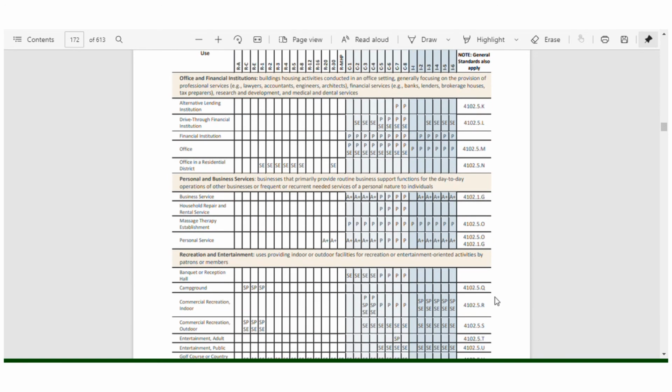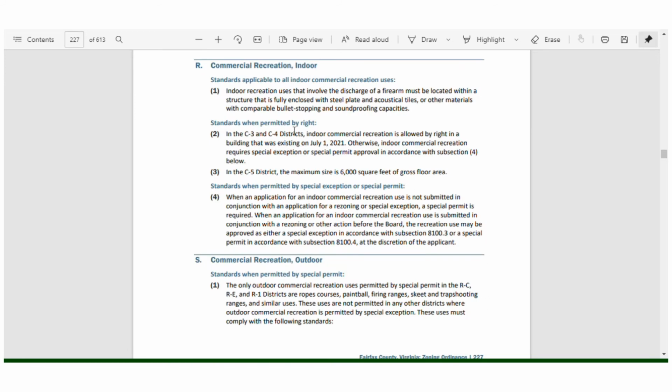Now, you do want to check out those use-specific standards, which, like I mentioned, are hyperlinked, so you can click right to them, and it'll tell you what standards are applicable when it's in all scenarios, when it's permitted by right, or when it's permitted by special exception or special permit.